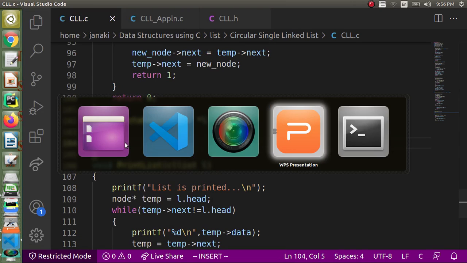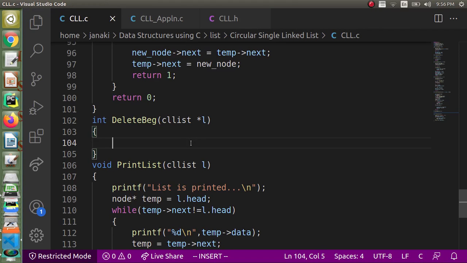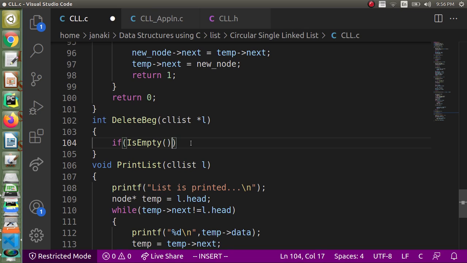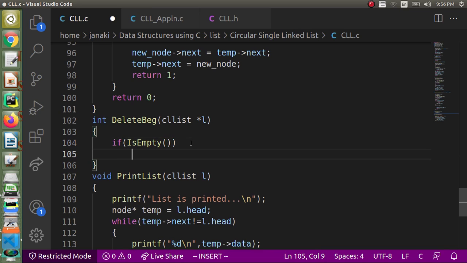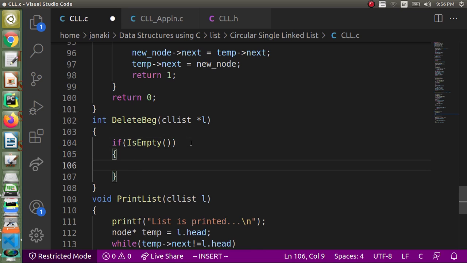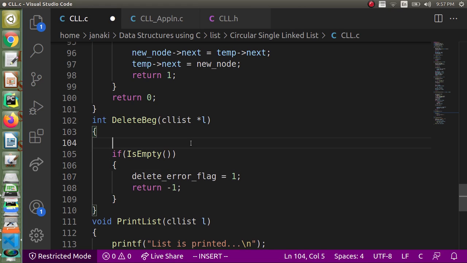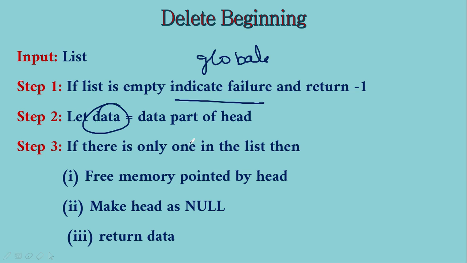So what does the algorithm tell us? First of all, you are going to check if the list is empty. If it is empty, what should I do? I should do two things. First, I have to set the delete error flag equal to 1, and I will return -1. Always remember that whenever we are working with global variables, we have to be extra careful, and you have to reset it in the function first of all. So I am setting delete error flag equal to 0, and then you are setting it.